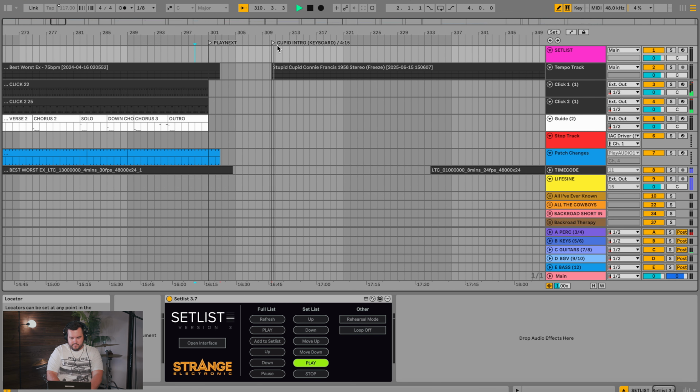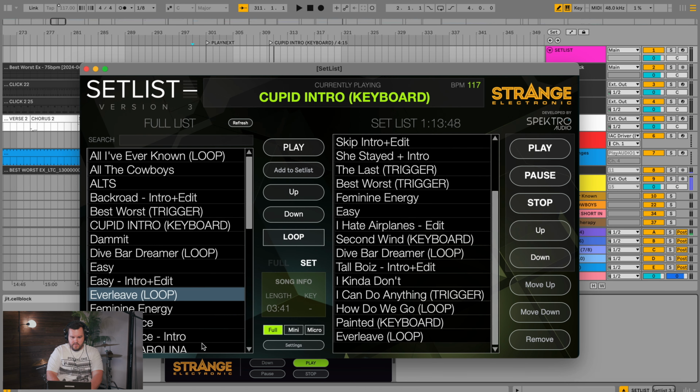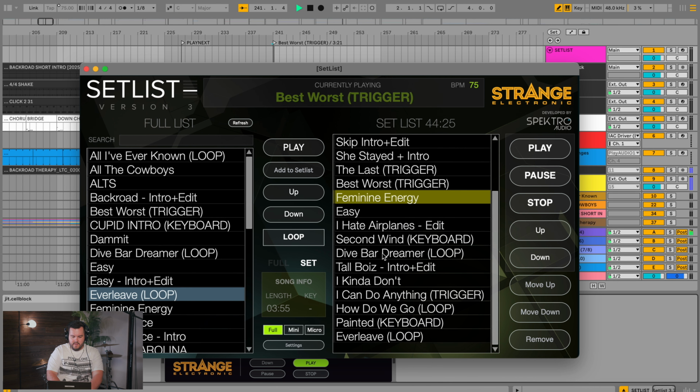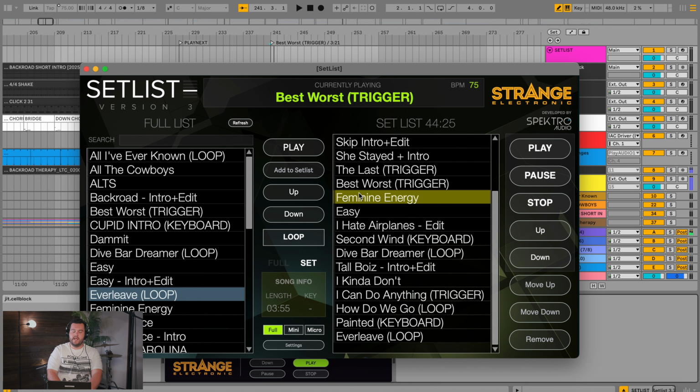Play next. Oops. So you notice right there, I just made a mistake because it went to Cupid, because that's where my setlist was highlighted. But again, when you're playing the song, you don't really run into issues like that because you're just going down the setlist. I'm kind of moving around a lot, so that's why it's doing that.